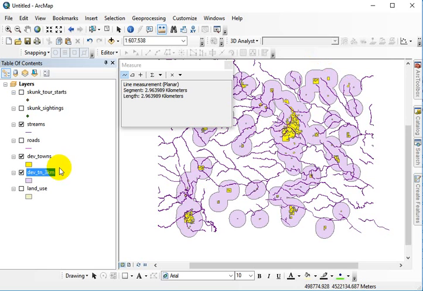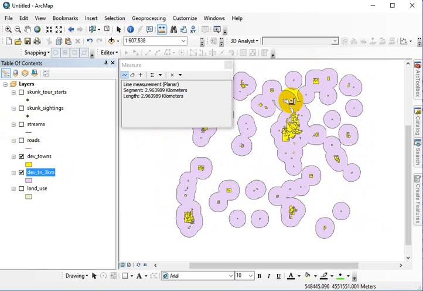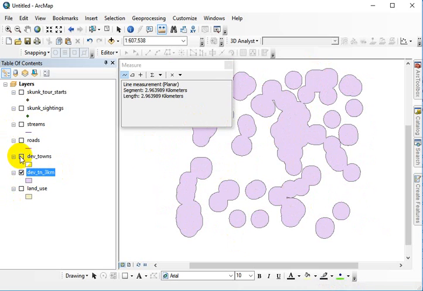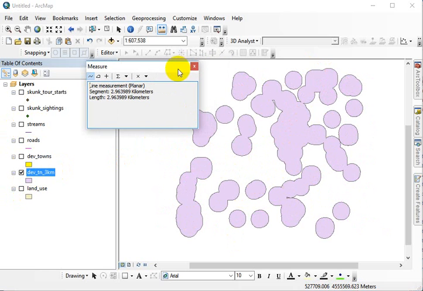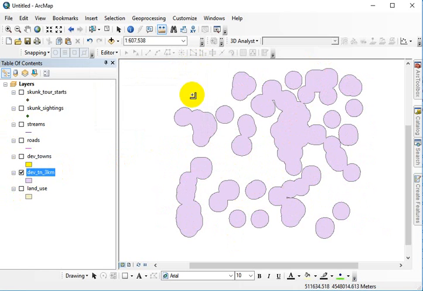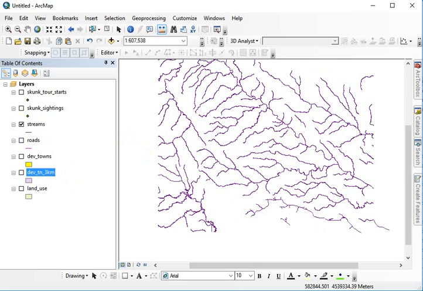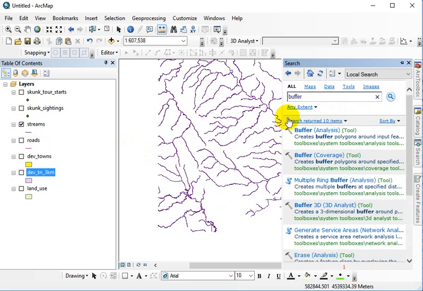It has merged and given us a nice clean padding around all of our developed areas. So this purple lavender area is where we would expect the skunks to fall according to Lepu's rules. Now let's go ahead and do our 500 meter buffer on the streams. So I'm going to turn this off just to keep it nice and clean so we can evaluate our results.